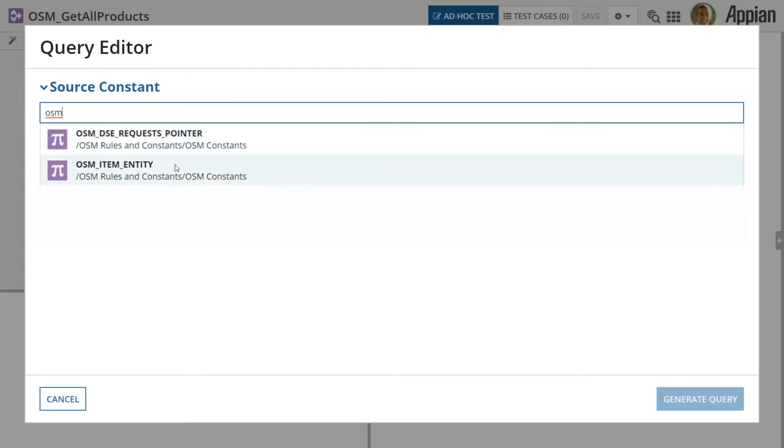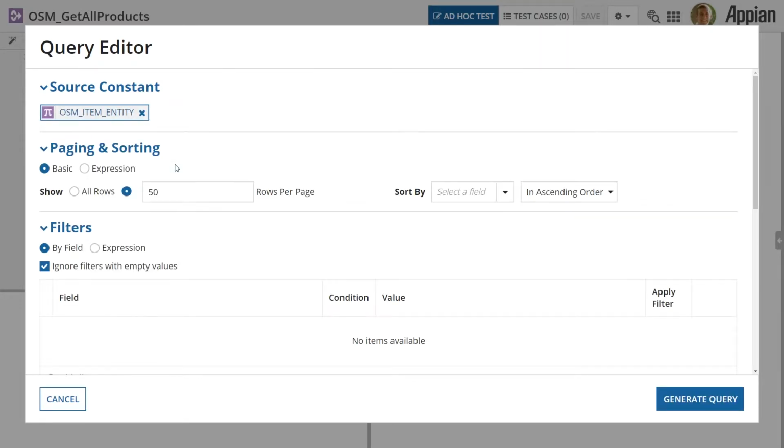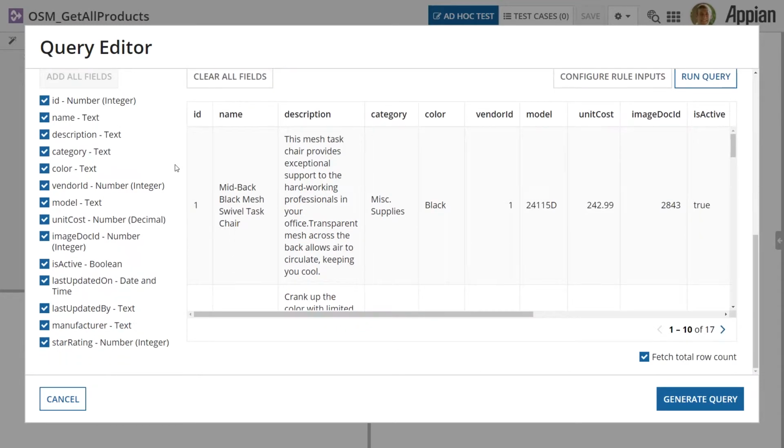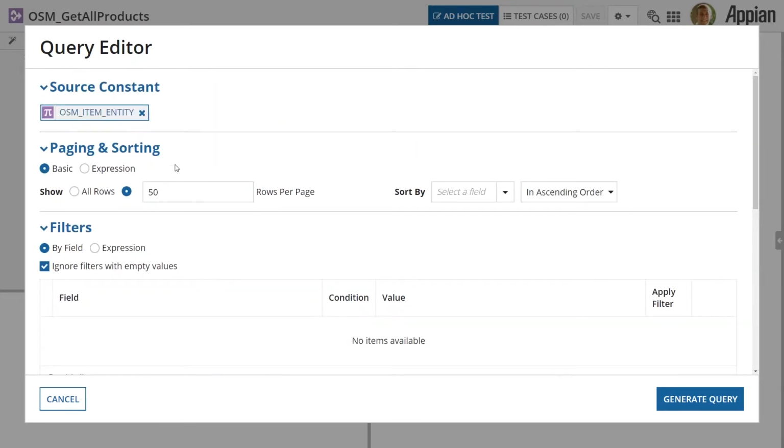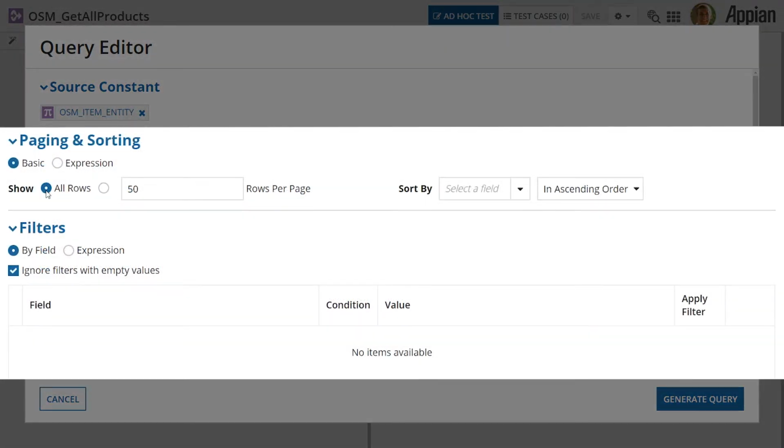Once the query editor knows where to look for the data, you can start to define the parameters of the query, including paging and sorting, filters, and the columns of data you want to return. Paging determines the number of rows to return in a query. You can either return all of the rows of data, or you can define a certain number of rows to return. The paging threshold will determine the number of rows that display per page on a paging grid.